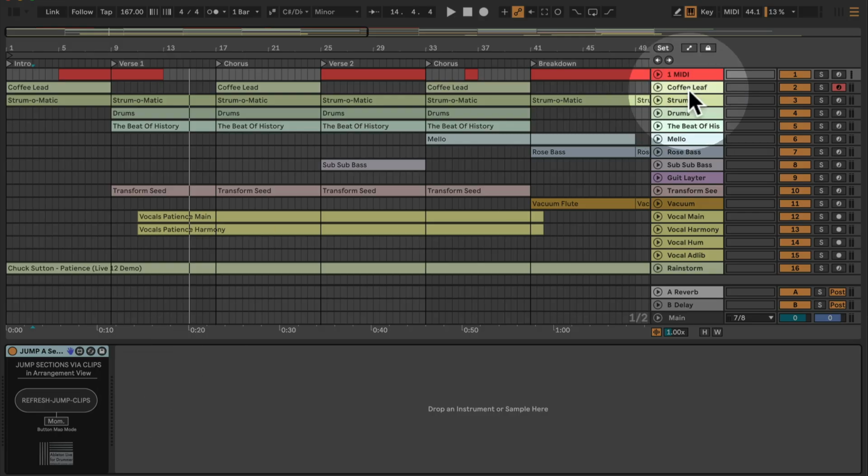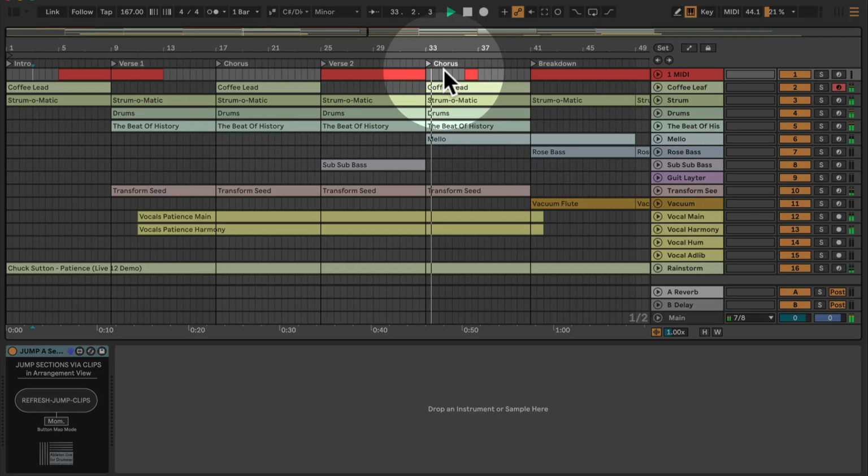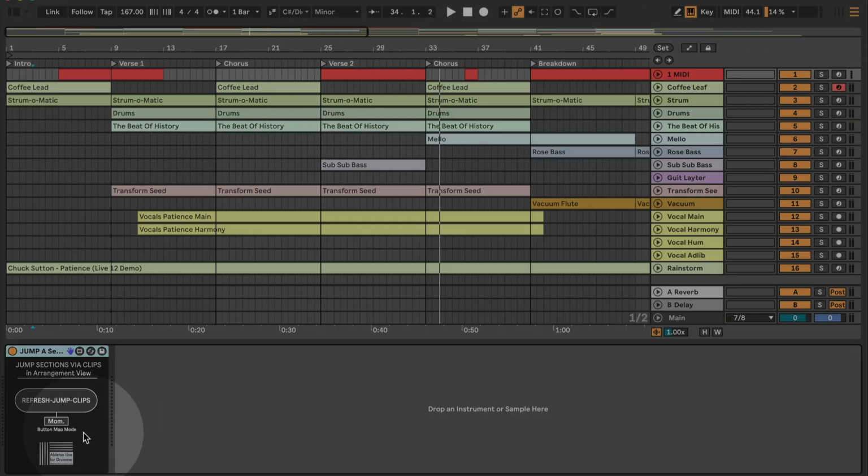So how does it work? You are able to jump certain sections here, as you can hear and as you can see. You just need the Max for Live device. You put it on a MIDI track and then you can create a clip.